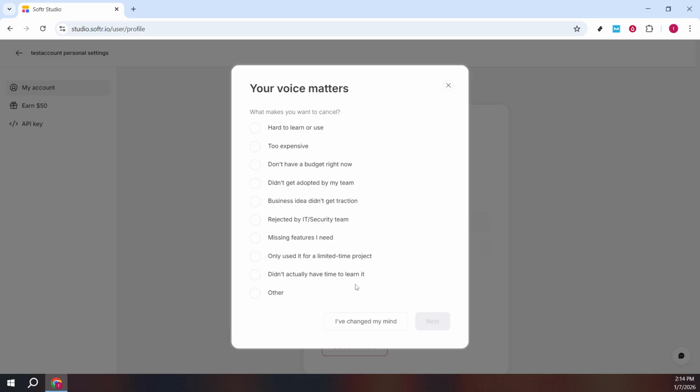You'll see a screen that says, Your voice matters. This step exists so the team can understand why users leave and improve the product. Sharing a short, honest reason can be helpful for them, but it's completely up to you.